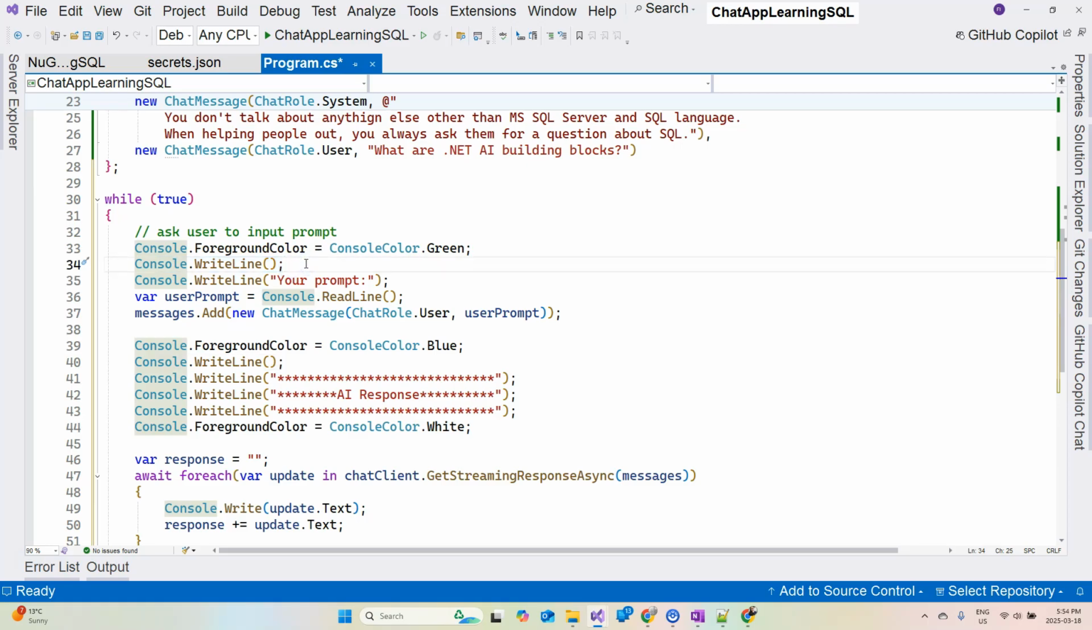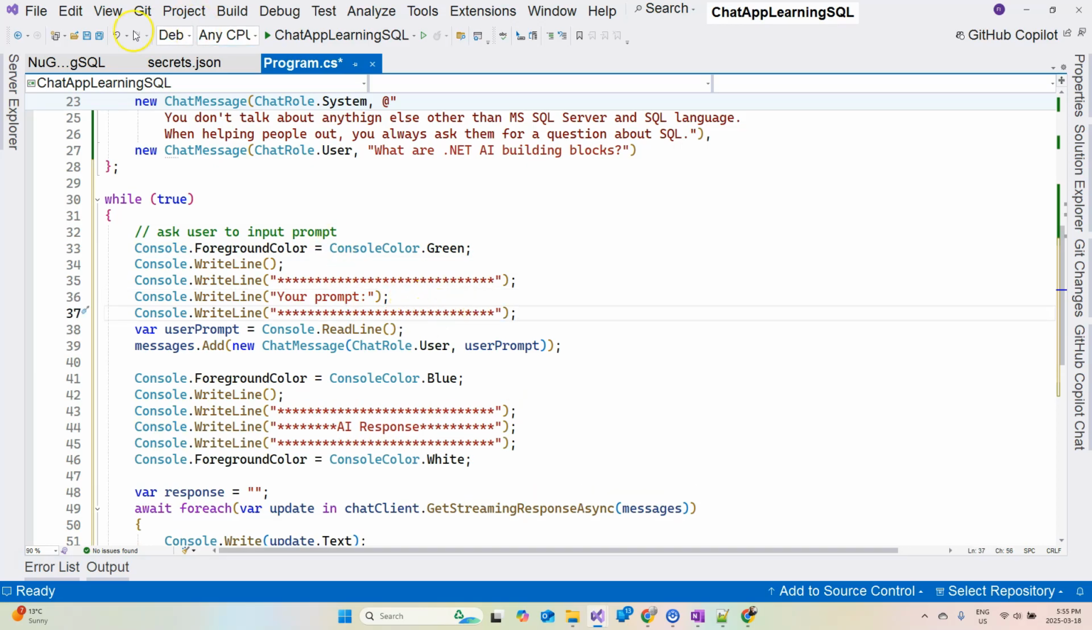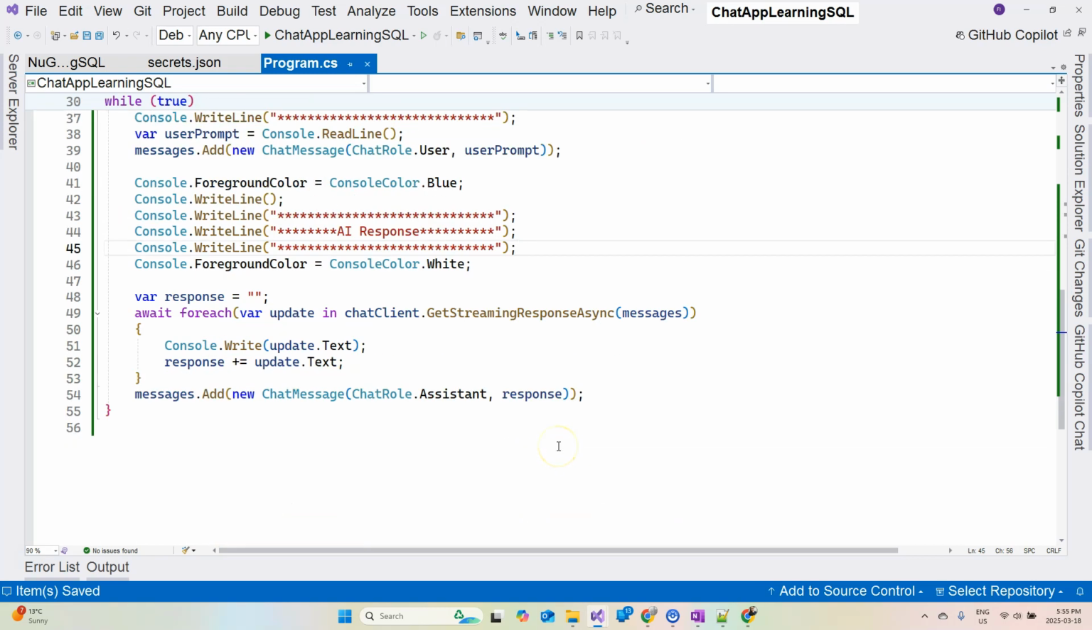This provides a pretty good separation. But I think it will be nicer if I add the stars as well. So this makes everything very clear. So here, this is green, and this is blue, right? So that'll be good. Now let's give it a try.